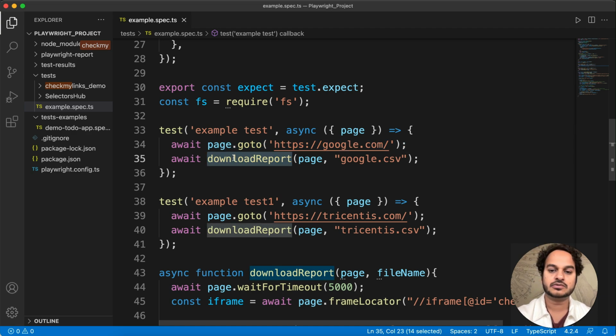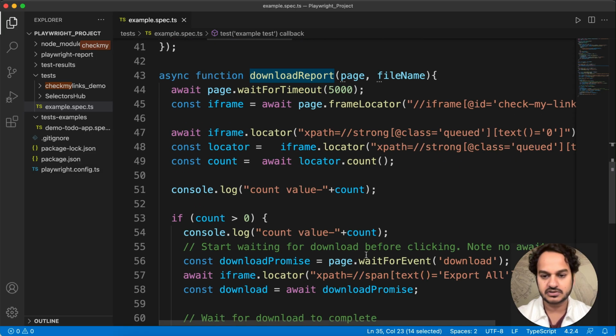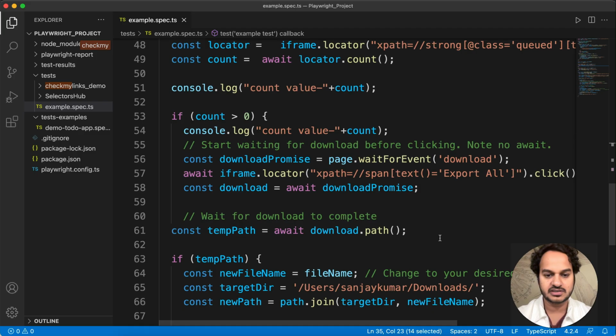What that will do is everything like switching to the iframe, then looking for this 0, that is, the 0 count showing that all the links have been scanned. And once that is done, it will click on that export all button. And then, by default, Check My Links will download the report with the file name as check my links report.